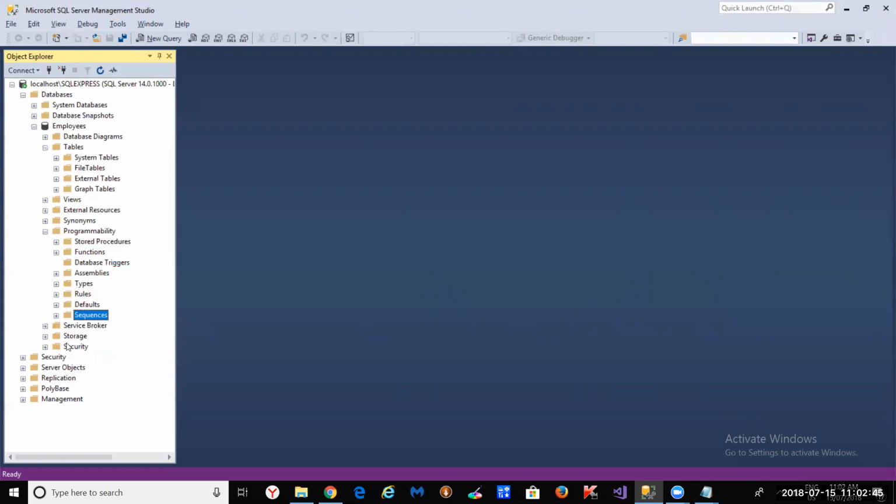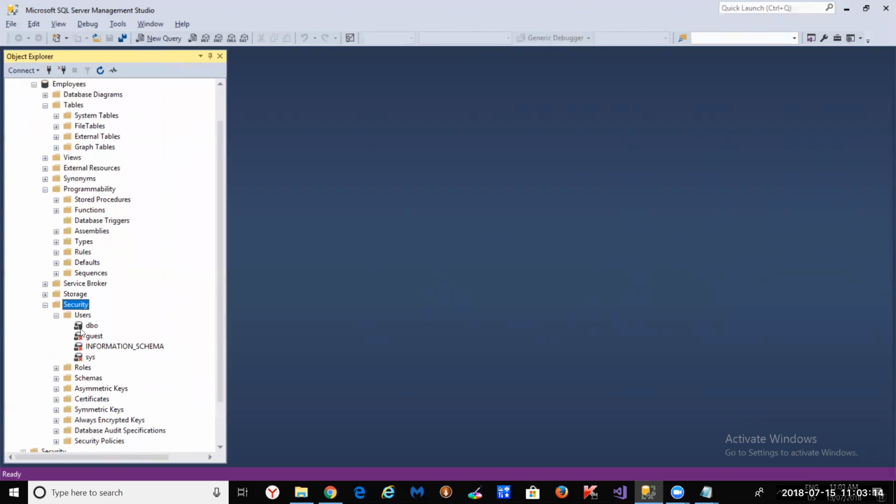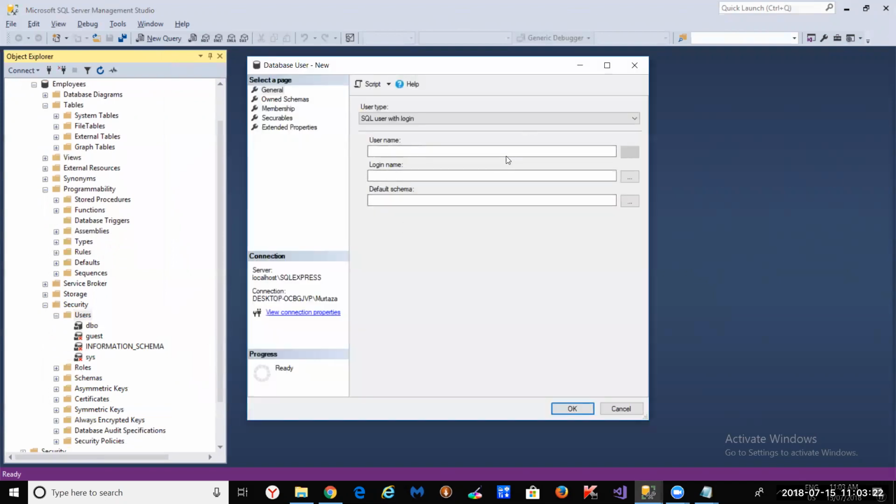Then you've got your security here as well, the security inside the database. So you have one security at the high level, which is the overall database server, and then you have this security, which is part of the employees database. If you expand this, then under users, these are the people you want to have access to only this database. You can right click and add a new user here.